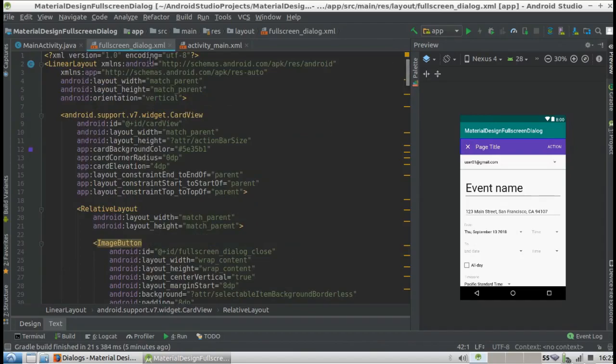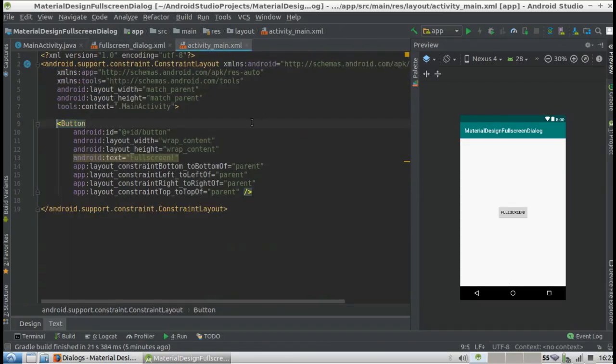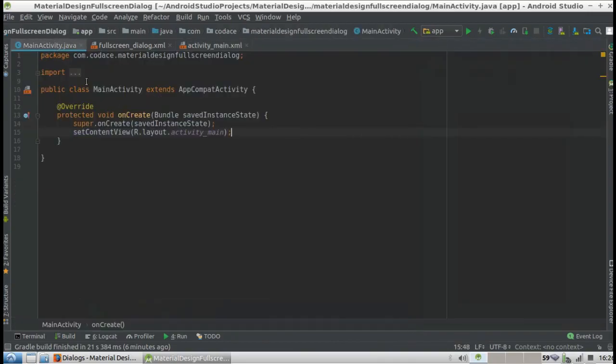So in the activity main, I have only a button, and when we click this, the full screen dialog will appear. I have an ID of button, and the main activity is empty. It's just an onCreate method.